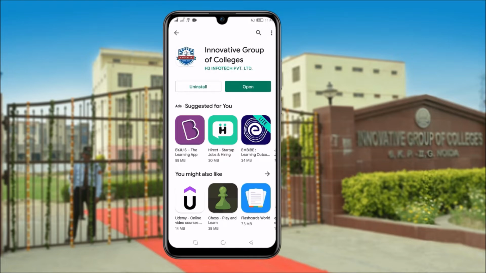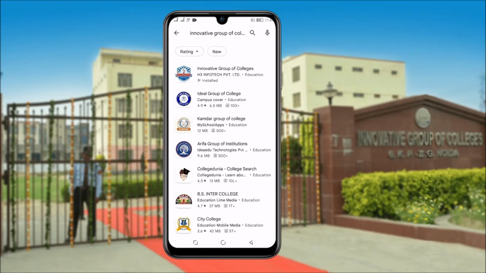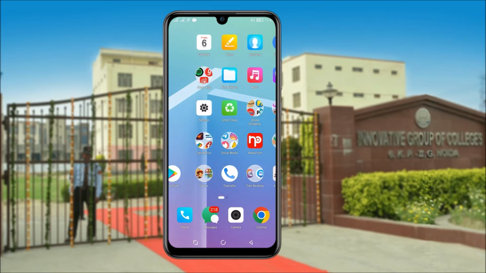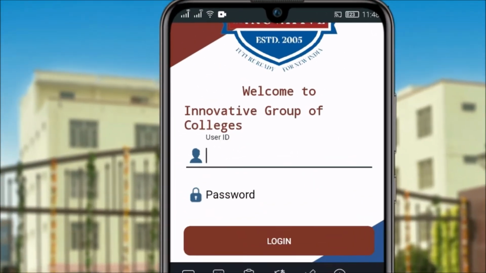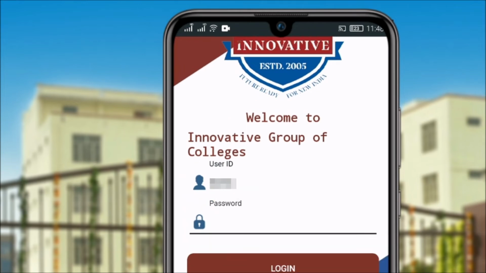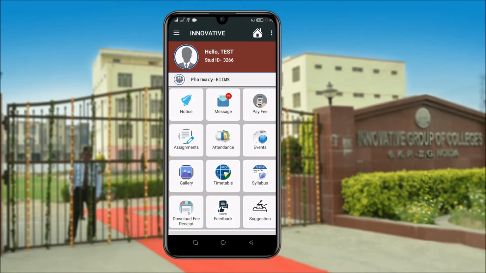After successful installation, the app icon will be available in your phone app list. Open the app and enter your ID and password. If you do not have a user ID and password, then contact the ERP admin.